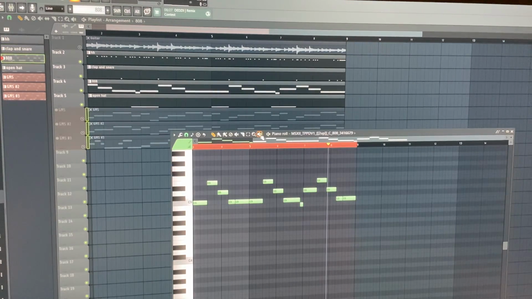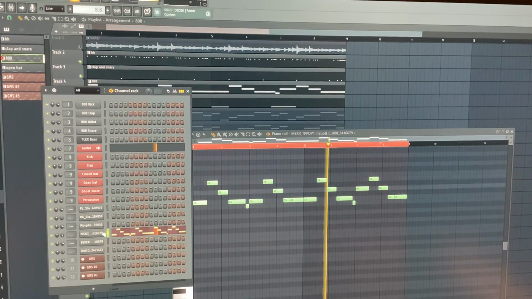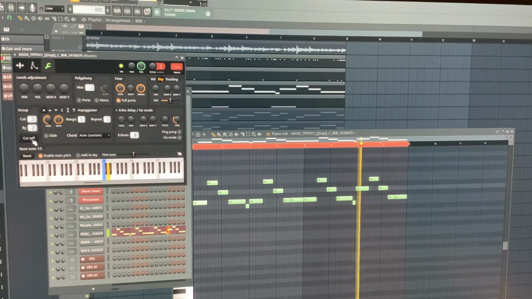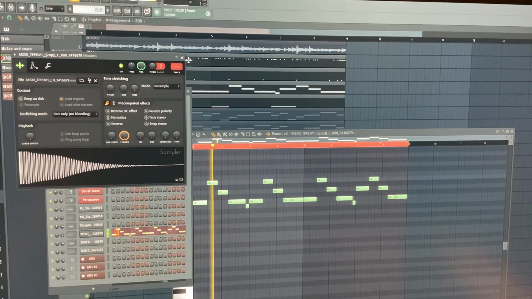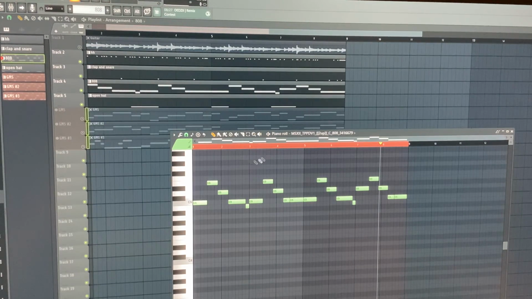I made this 808 pattern. And if your 808s sound muddy, check if you have them cutting. You want them cutting. So basically what cutting means is they're gonna cut whenever a new note plays and doesn't play the full sound.